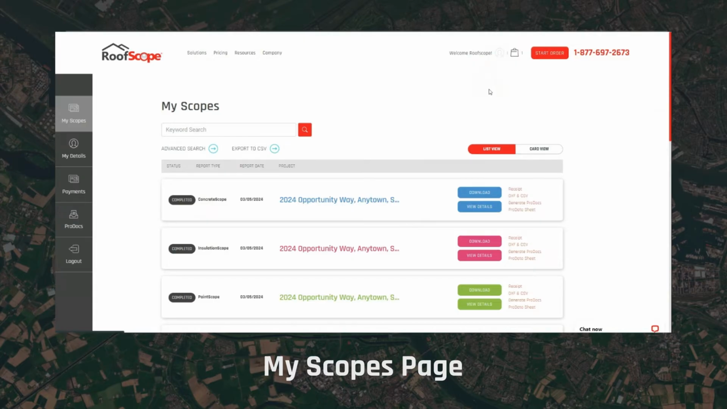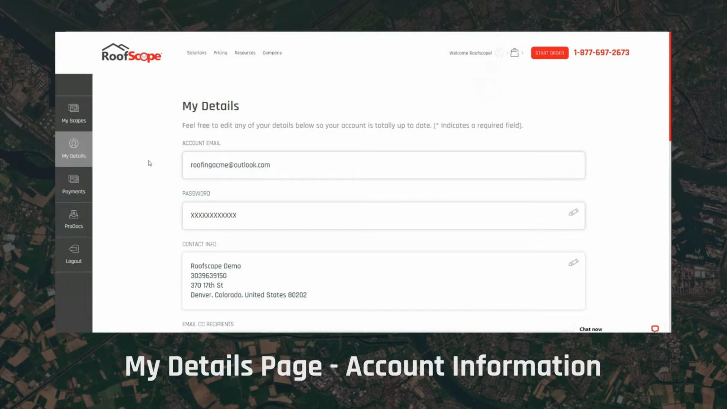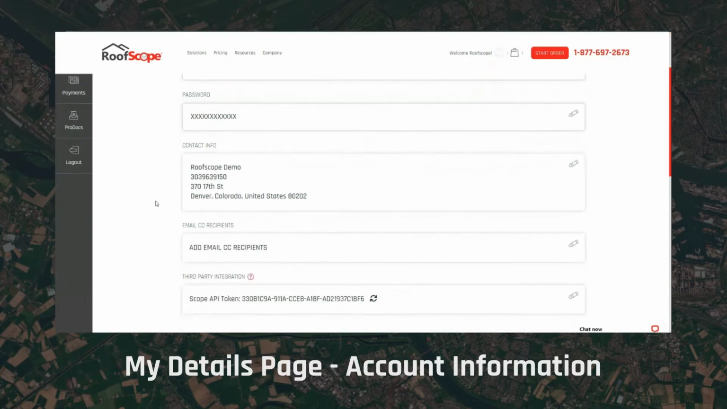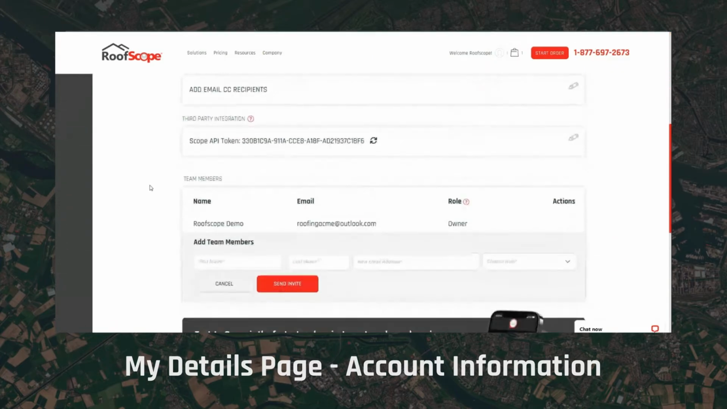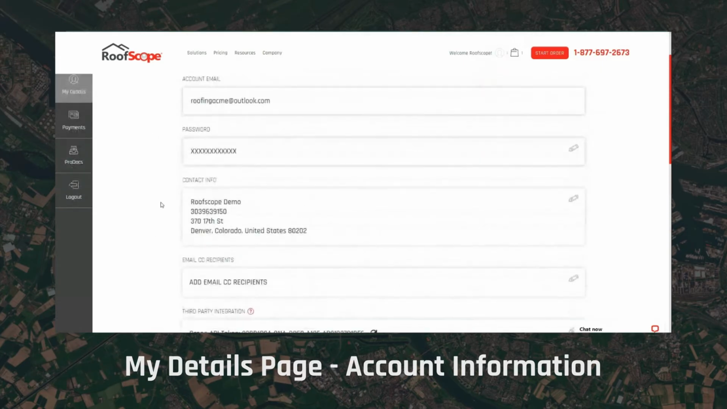The My Details page is where your account information will be, such as the account email, password, contact information, as well as third-party integration tokens and team members. If you do need to make any changes to any of these, you can click this pencil here to revise a password or contact information as needed.